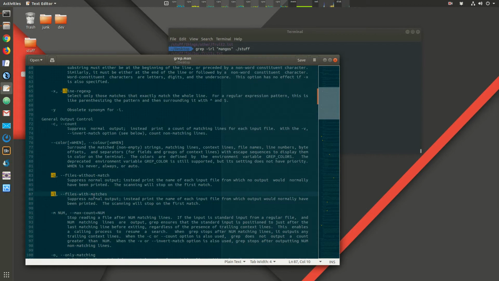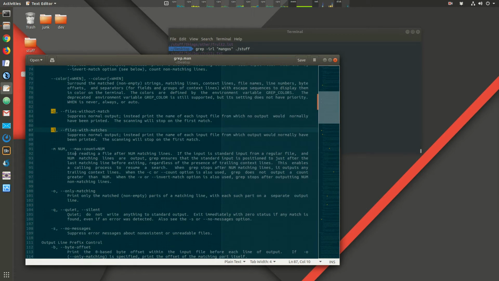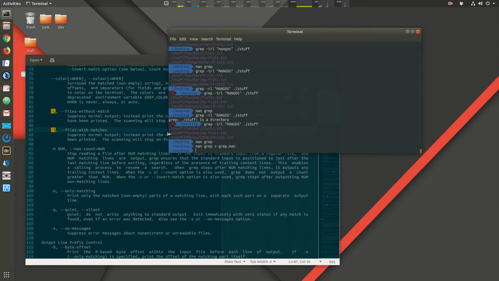So files with matches. That's what this means. We're going to suppress normal output, instead print the name of the file. So previously we used grep, and it would output the specific line in the file. Instead, we want it to output the name of the file that contains this thing. So -l tells us to output the name of the file instead of the line in the file that thing exists in. Okay, so that's irl. So grep -irl, what am I searching for, and where do I want to start searching?